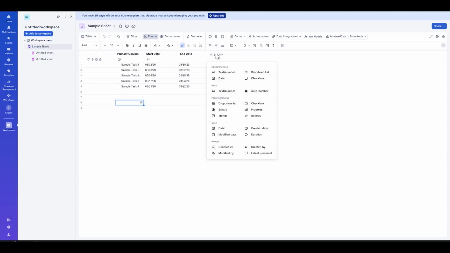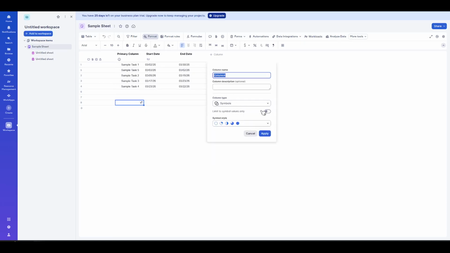From the list of column types, select Progress. This option is designed specifically for tracking completion and displays progress using visual symbols. It's great for teams because it communicates status instantly without needing long text updates.